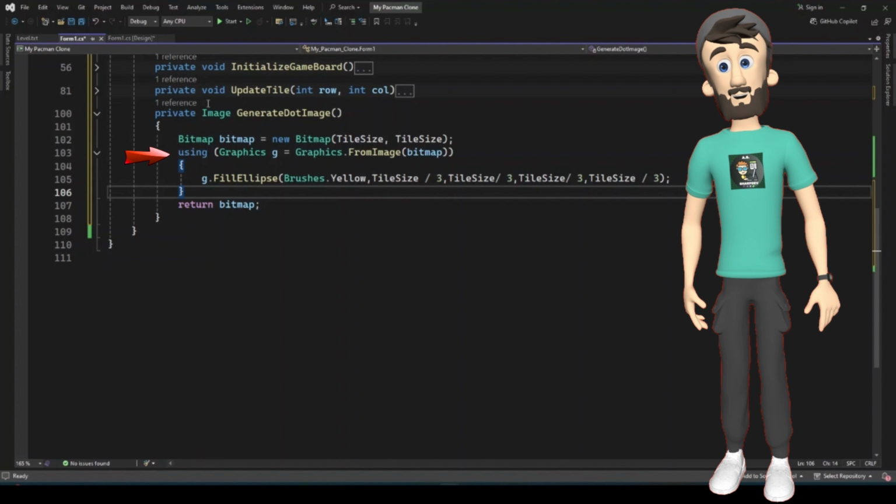Next, we fire up the graphics engine. We use Graphics.FromImage with the bitmap to link our blank canvas to the drawing tools. This graphics object allows us to draw shapes, colors, and more on the bitmap. Step 3, drawing the dot. Now, here's where the dot comes to life. We call FillEllipse, which draws a filled circle on our bitmap.